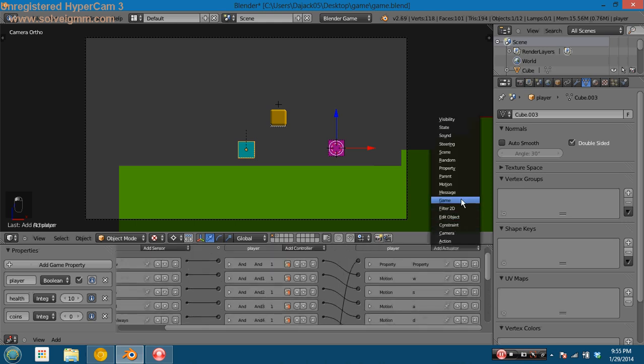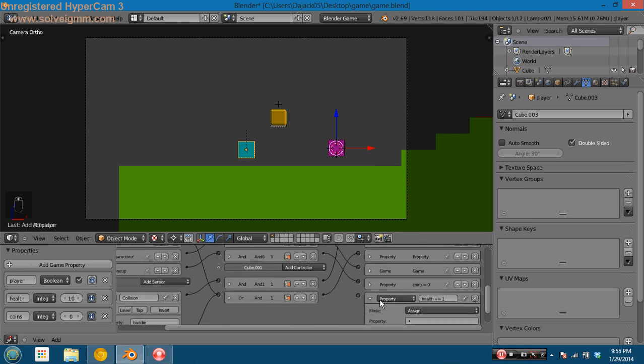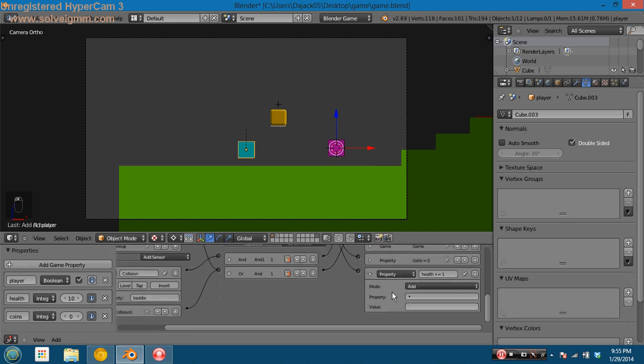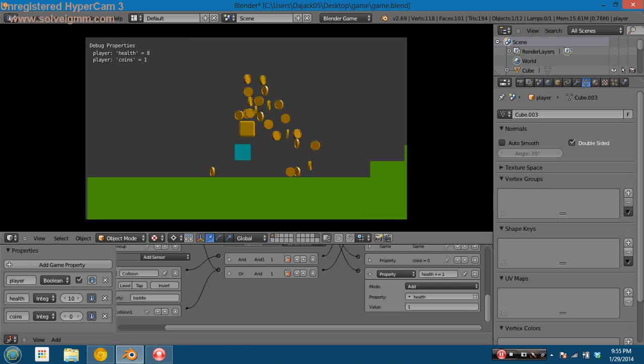Now we add another property actuator. Health plus equals 1. Obviously, this is not really what it's doing. That's just the name, but it helps me keep track of it. So then we add 1 to health. So now, if we kill our health out a little bit, oh no! Give ourselves a ton of coins with our little glitch there. We got 7, 8, 9, 10. Nope, there 8.